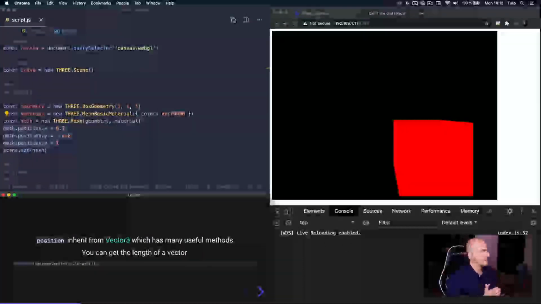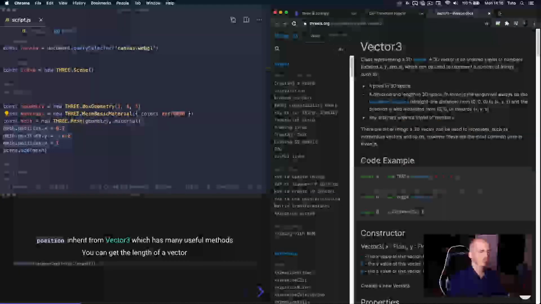Position is not just an object. If you look at the documentation, you will see that position on Object3D is actually a Vector3. A Vector3 is a class that you can use to position things in space. It's a vector. Maybe you've heard of vectors. You can have Vector2, Vector3, Vector4, and probably even more, but in Three.js it's 2, 3, and 4.